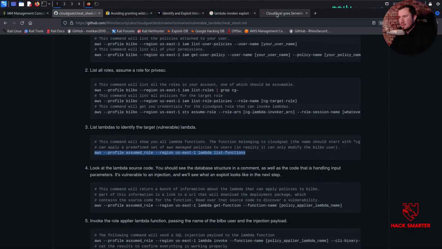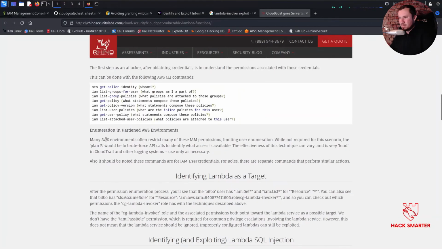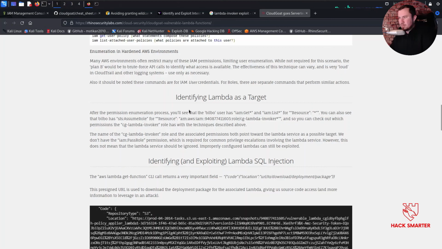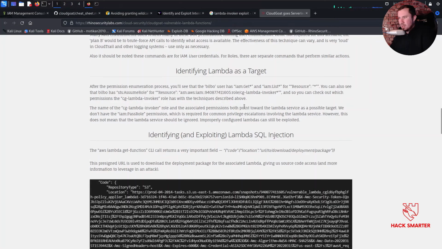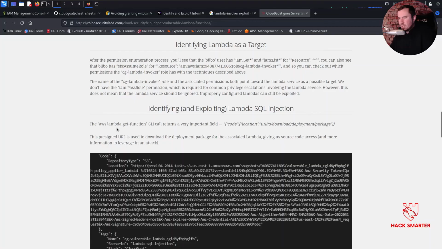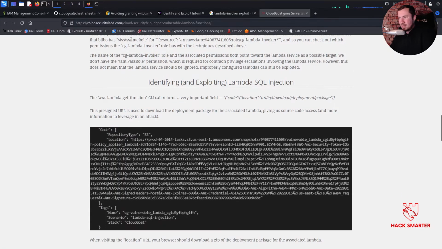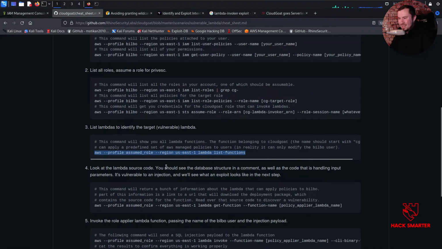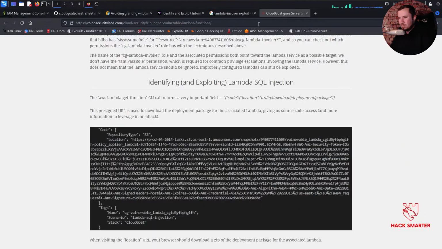Okay, let's glance at a few things. Let's look at this. After the permission enumeration process, you see the Bilbo user has the iam:get, blah, blah, blah. The AWS Lambda get function CLI returns a very important field: Code. Okay, well, we haven't got to that part. Look at the Lambda source code. So this is what we're trying to get. We're trying to get to that part, so we might have to do some reading on this.